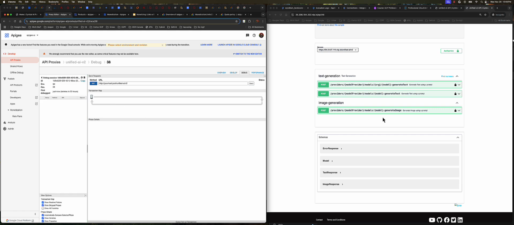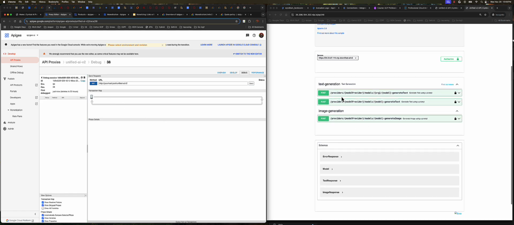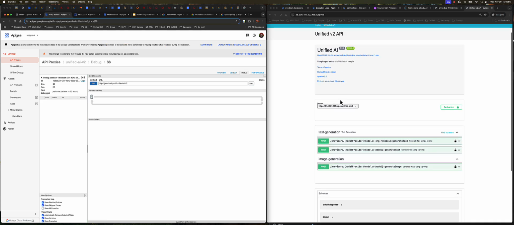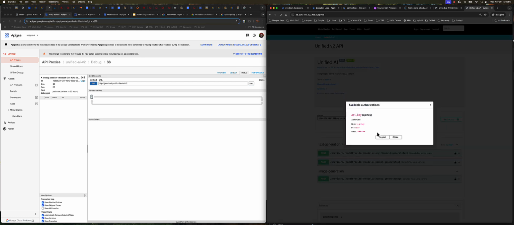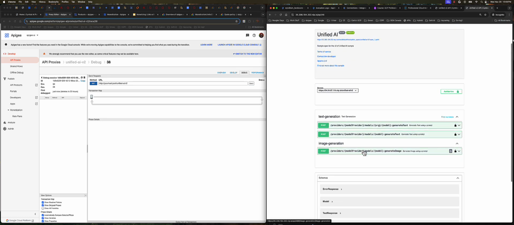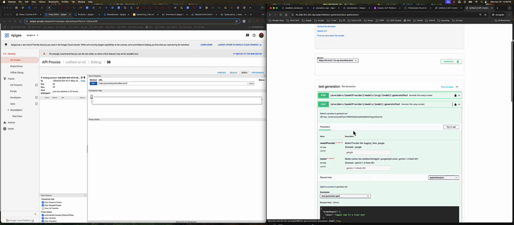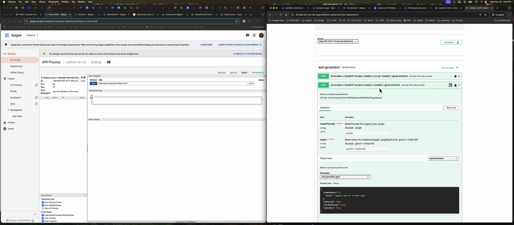That started, and then I'm going to make a call from within the developer portal to test it out. Here in the developer portal, I've created in my model garden. Here's the way I can simply try out my API proxy call. Here I've put in the authorize the key. So here I come to the text generation to try out my call.